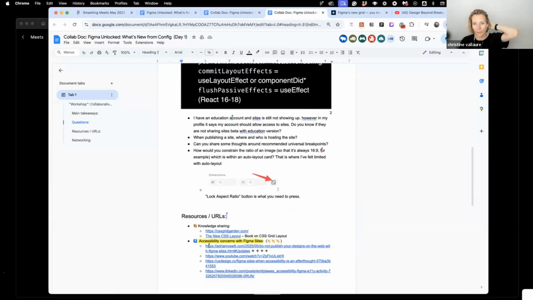When publishing a site, where and who is hosting the site? Yeah, also a good question. I think you will probably buy your domain with whomever you want. And then that's true. I think it will probably be Figma, but I actually do not know.